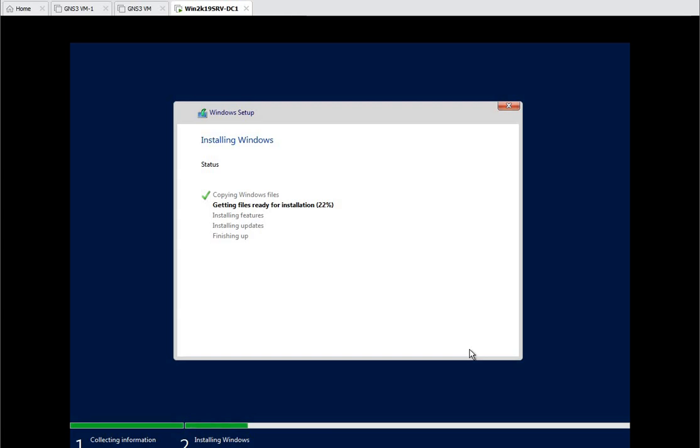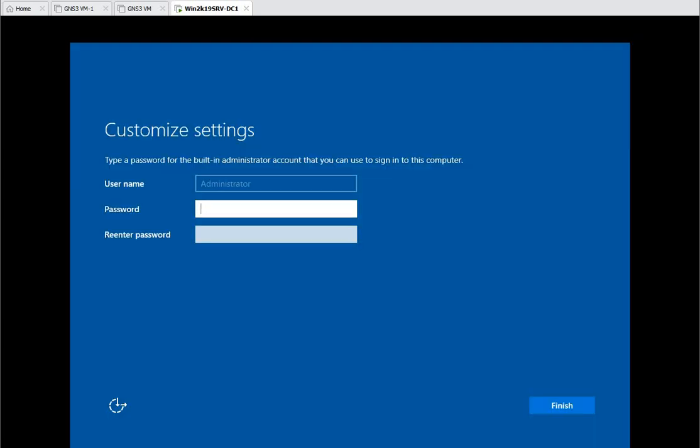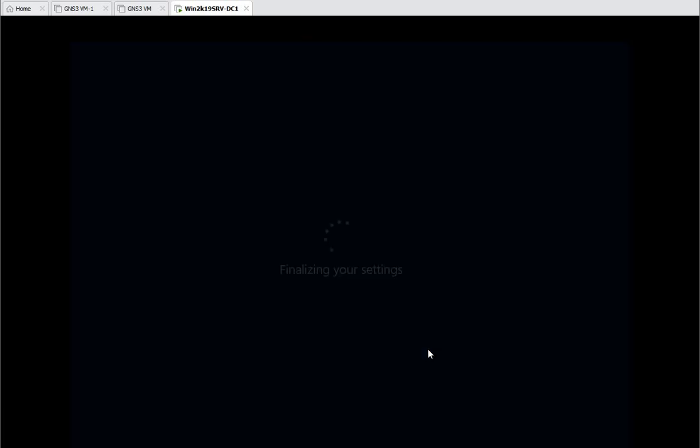I will pause the video now, let it finish, then we'll get back. Otherwise the video is going to be very long and it will take time. Now you can see the files have been copied and the system restarted. So we have to give a password, and only then will we finish the installation. The password must be complex, because the server policy requires a complex password.